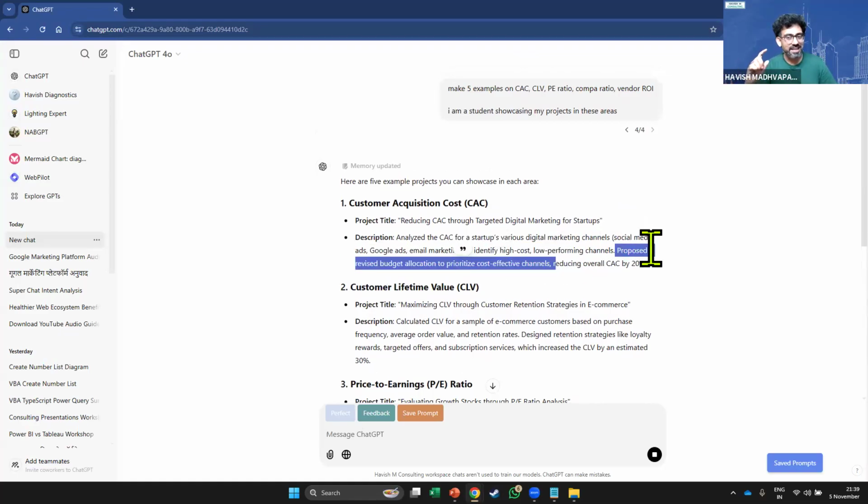You see how nice this line is? This one line really helps you get across the really in-depth understanding you have. For example, if I tell you that I worked on a project and I proposed to revise budget allocation to prioritize cost-effective channels, reducing overall CAC by 20%. That is it. This has an entire story in it.